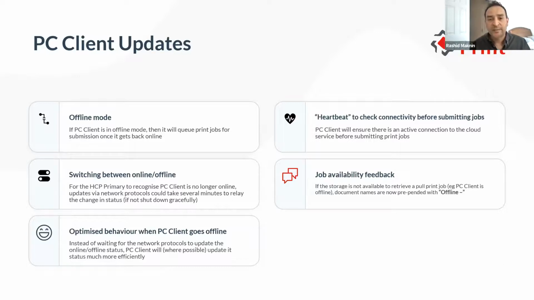Now, if we shut down the PC client gracefully, i.e., we log out of it or we shut down the PC, as the PC client shuts down, it would inform the HCP primary that it's going offline, and we'd have that information and be able to act on it. However, if you, for instance, just shut the lid on your PC, depending on the network protocols, it could take a few minutes, up to 10 minutes, for the HCP primary to flag that that PC client is no longer online.